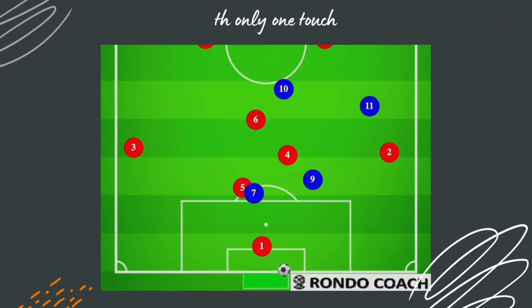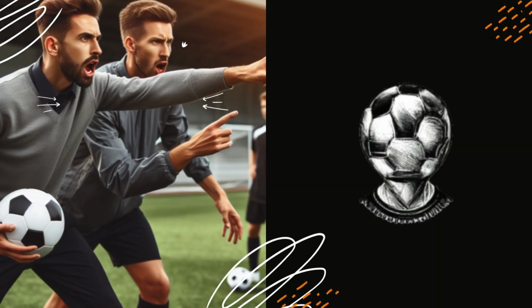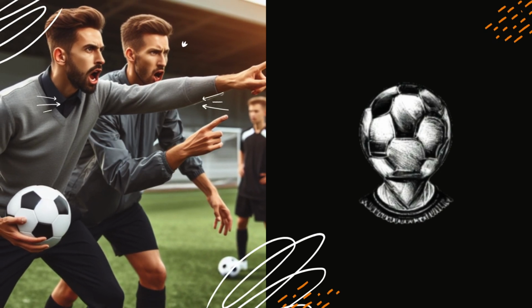There you have the comprehensive guide for offside traps, how to set them and how to get away from them.